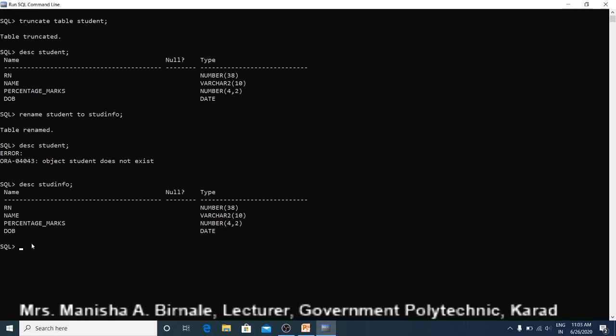Now drop table. Let us see drop table and name of table. Now name of our table is studinfo. We have changed the name. So drop table studinfo and then semicolon. What happened? Table is dropped.